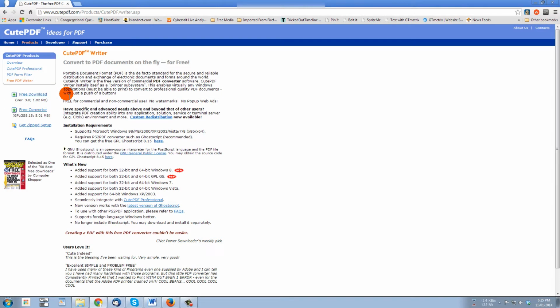There's two things that we need. First of all, there's the free download of the Qt PDF writer, and then there's also a converter that you need to install. Now you can download both of these programs and have them ready to install, or you can just download the free download of Qt PDF writer, and then during the install process it will ask you if you want to download the free converter. So I'm just going to do it by clicking the free download.